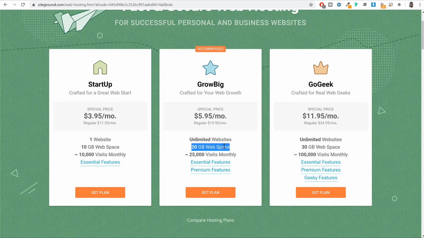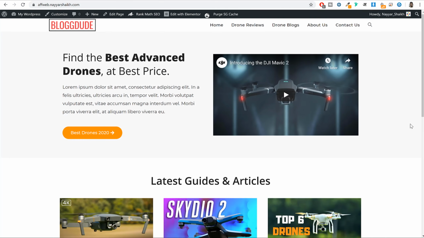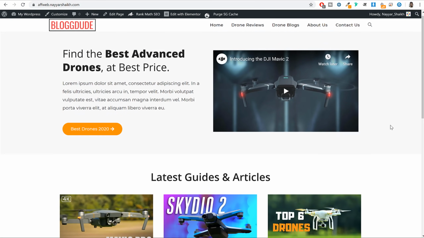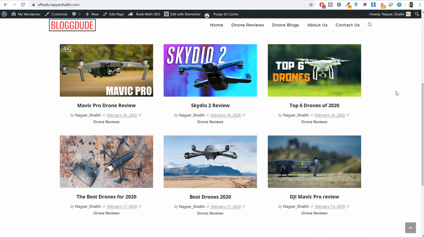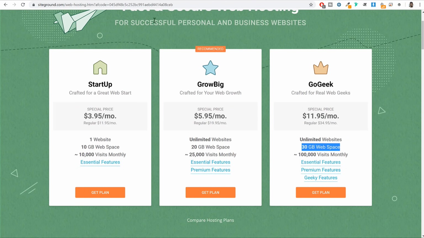The second important thing over here is the amount of web space that you get. For example, in the Startup plan you're getting 10 GB, in the Grow Big plan you're getting 20 GB, and in the Go Geek plan you're getting 30 GB of web space. Now let me explain how much web space you actually need. If you see this entire website, with all the different posts, pages, and images that you see on your screen, this entire website is not more than 100 MB, which literally means that if you select the Grow Big plan, for example, you can create more than 200 websites like this one. So you don't have to worry about this web space.